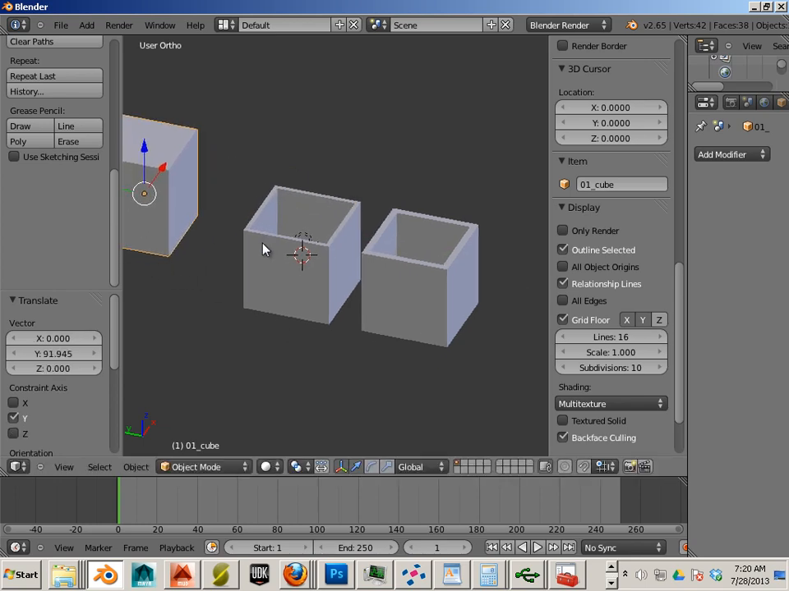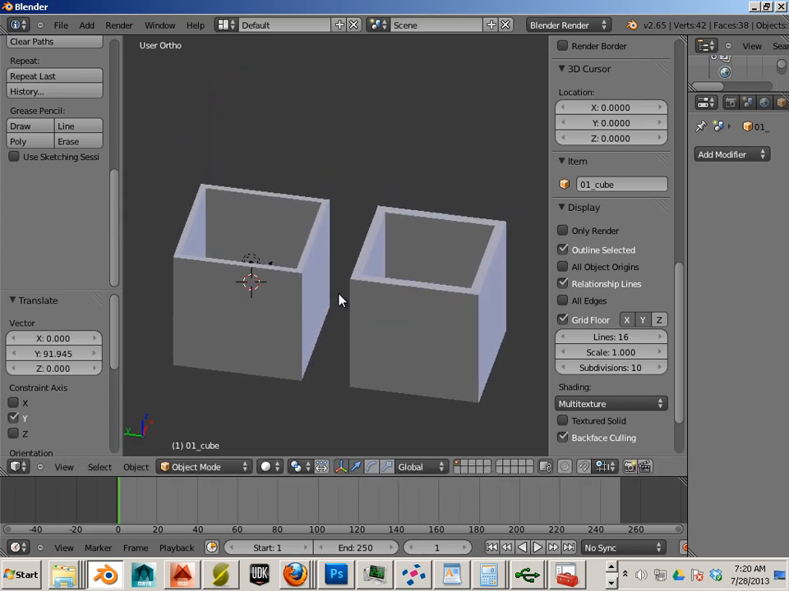Alright, so now we have our cube. It's out there, and we need a lid for it. So in the next little video, I'll show you how to make a hinged lid.